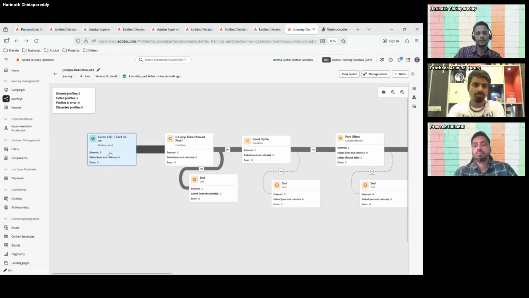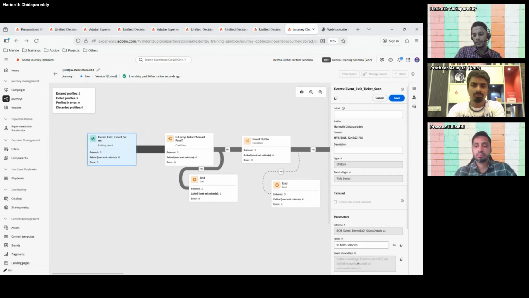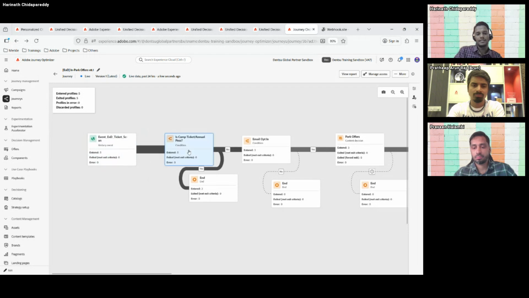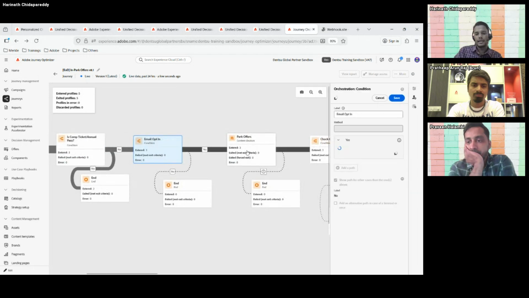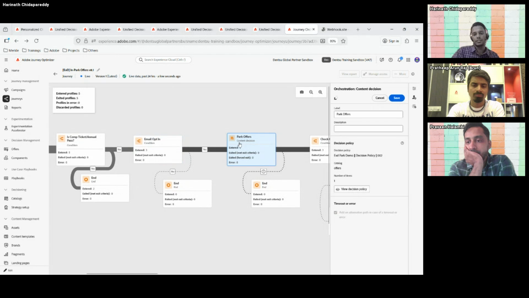In my case, I created an event with some conditions. Let's say ticket.scan is the event. Once this comes in, it will check for a business criteria, whether the user has an annual pass or not. Later, it will check whether they have consents or not. And the third is the content decision. This is the new feature that has been introduced, where it directly takes the decisioning.